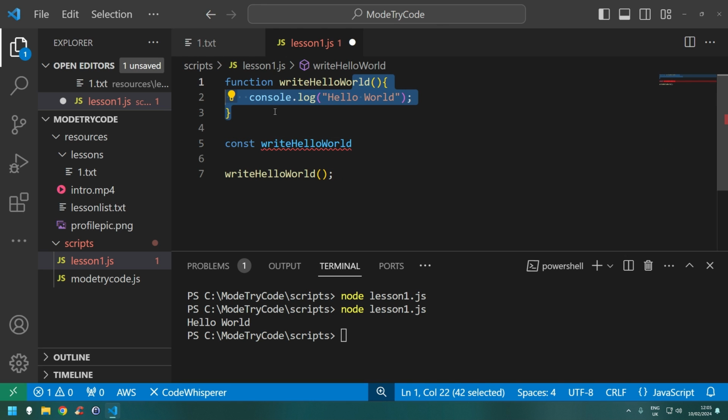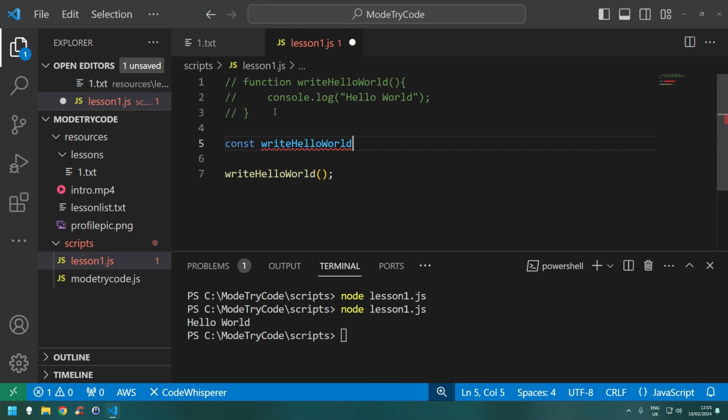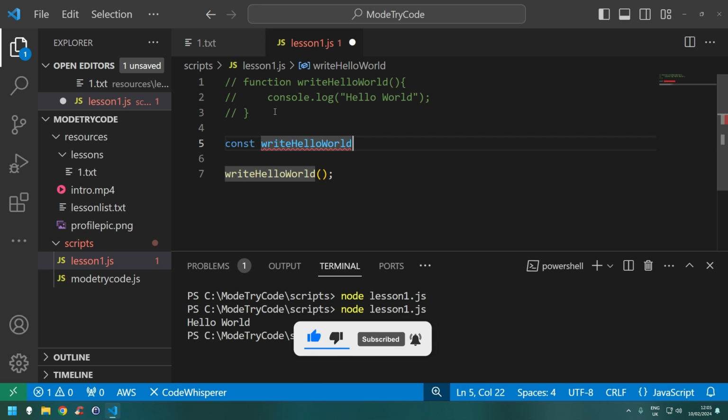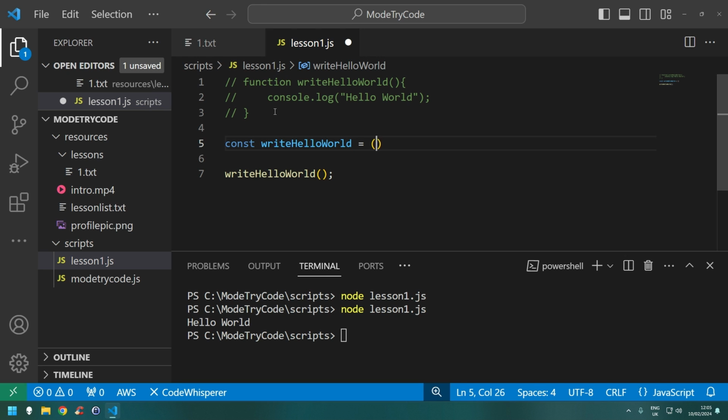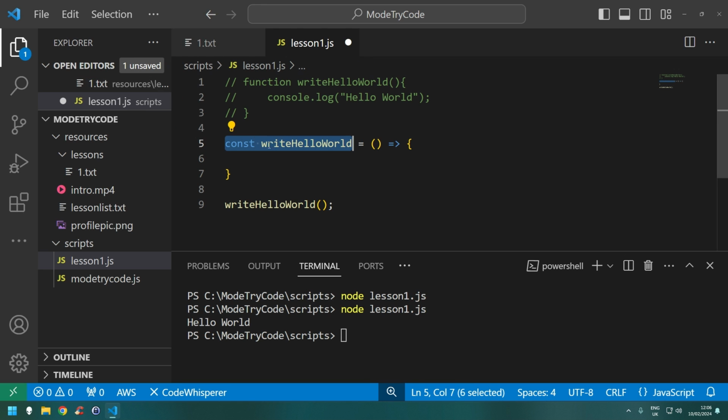So what we can do is just comment this one. To comment that, by the way, I held down Control and hit question mark. So I can have a constant hello world, and I'm telling it that that is a function, and then we use an arrow function to actually tell it where the code block is. So we've created a constant called write hello world, and we've told it that it is a function, and here is the function.